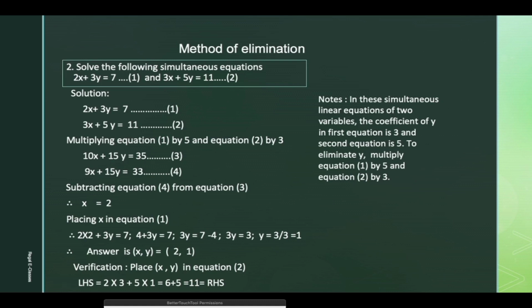Next problem. Here you can see the coefficient of y is 3 in equation 1. Coefficient of y is 5 in equation 2. So what we do is we multiply equation 1 by 5 and equation 2 by 3. Now subtract equation 4 from equation 3. So you get x is equal to 2.